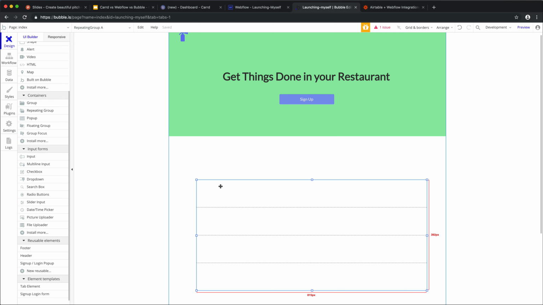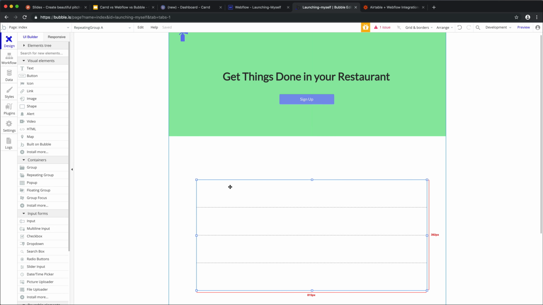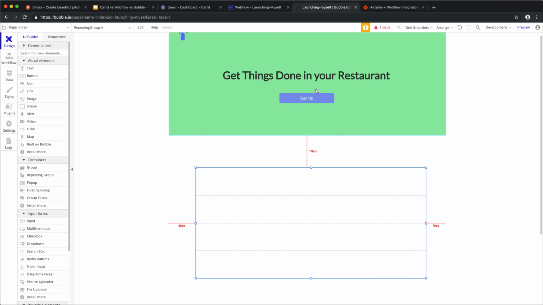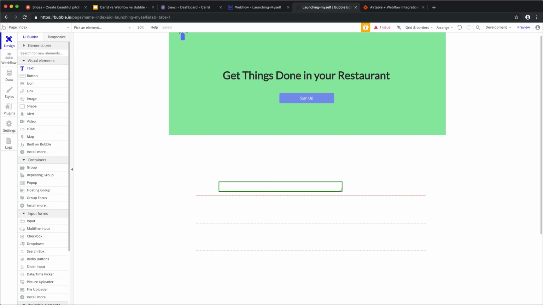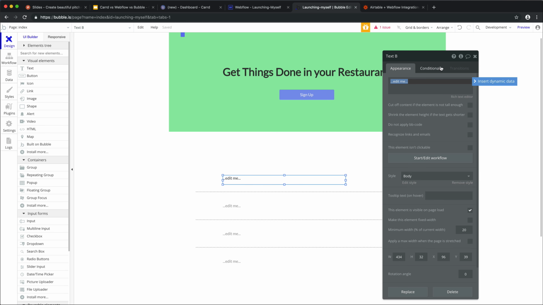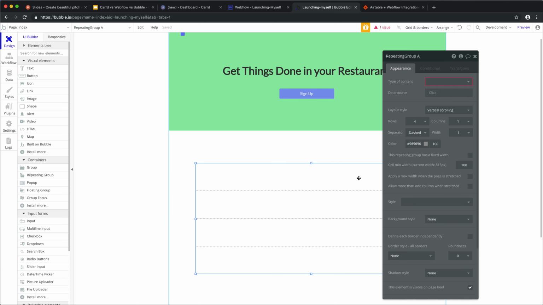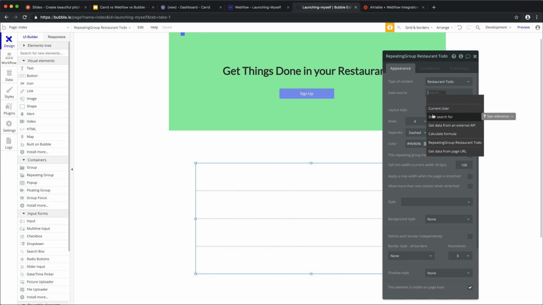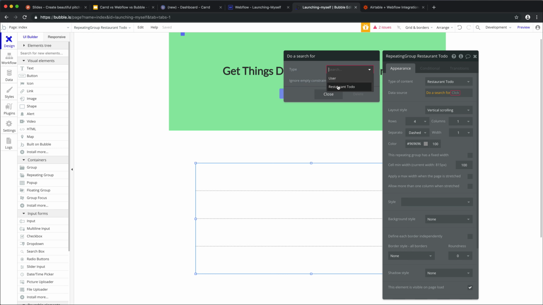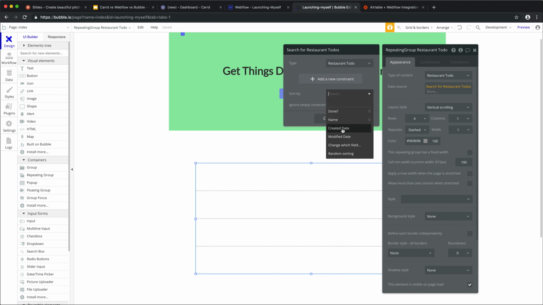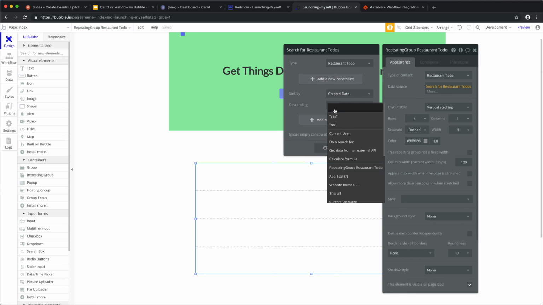And just like that, we can go ahead and display, let's say we've signed up a user, we've done some basic things. Well, now what we can do is display inside of these repeating groups the dynamic data. First, we need to specify what type of content in here. So this is going to be a restaurant to-do. And the data source is we're just going to search our entire database for restaurant to-dos, and we'll just sort by create date, descending.